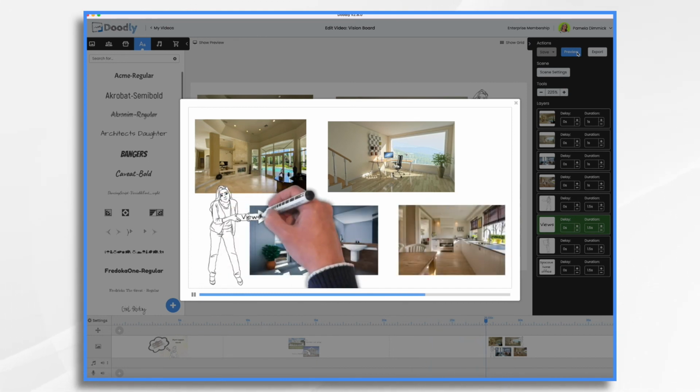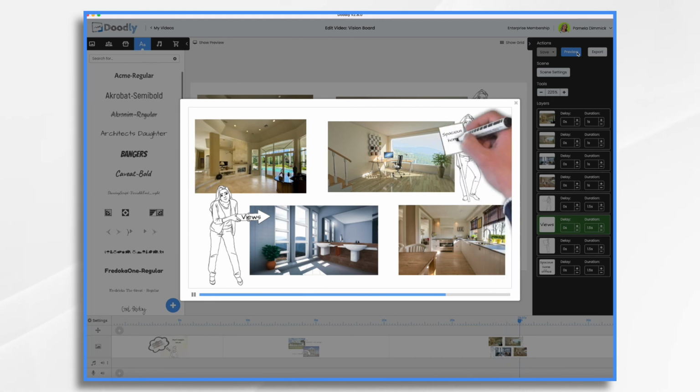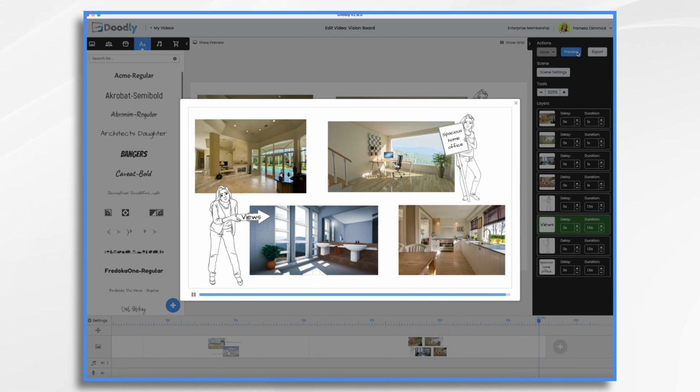As you can imagine, this would be really helpful to share with your realtor, because then they know kind of what you're looking for. And that's the basics of how you can use Doodly to create a vision board of your own.